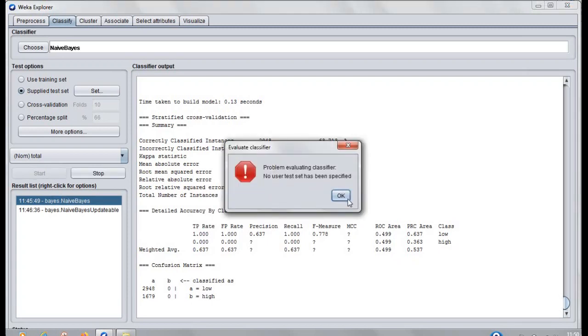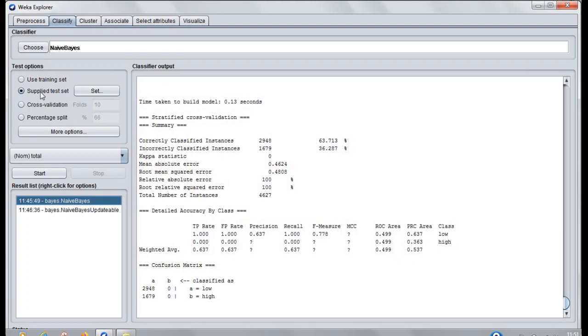Sorry, it's a problem evaluating classifier. No user test set has been specified. Okay, it is mentioned that the supplied test set is selected, so we do not want to go for that. We do not want to supply the test set. We are just doing the cross validation fold, where it will do the n-fold cross validation, where you can have the folds as 10 or 5 or whatever you wish. By default it is 10, so let's go for the 10 fold.